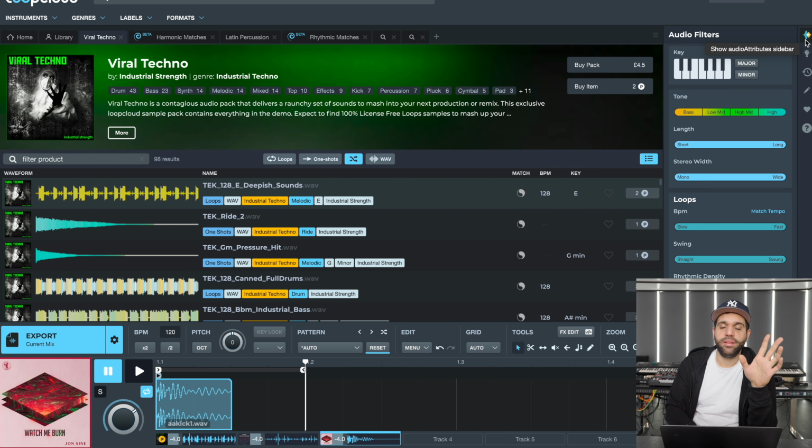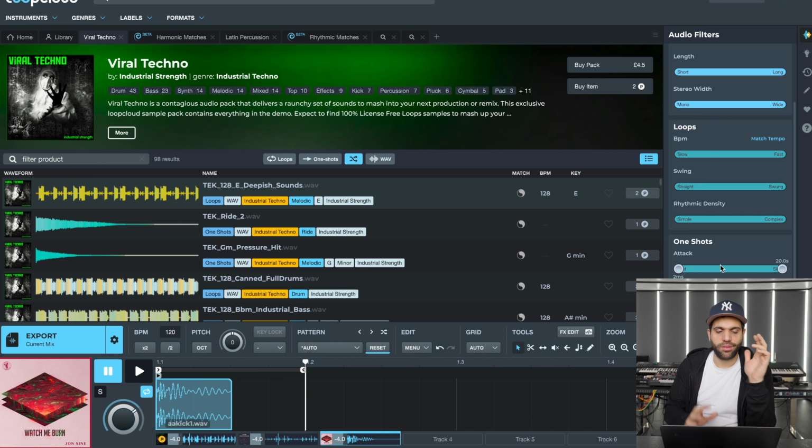And also if you're completely lost, there are filters where you can search for stuff by key, tone, length, stereo width, the BPM, swing, all that good stuff. It's all analyzed, everything on your hard drive plus everything in the cloud and the store. It's like a great inspirational tool to get started.